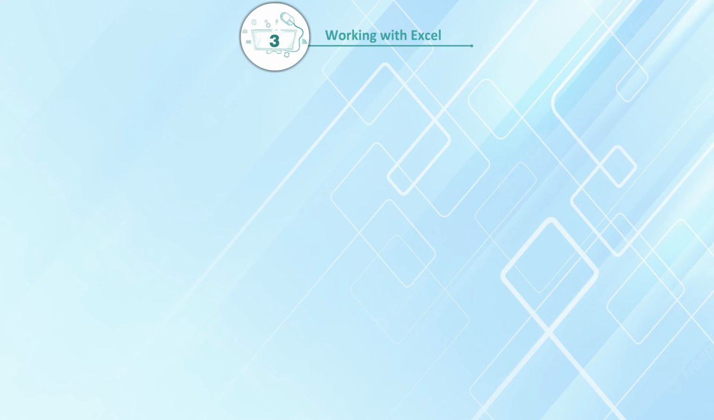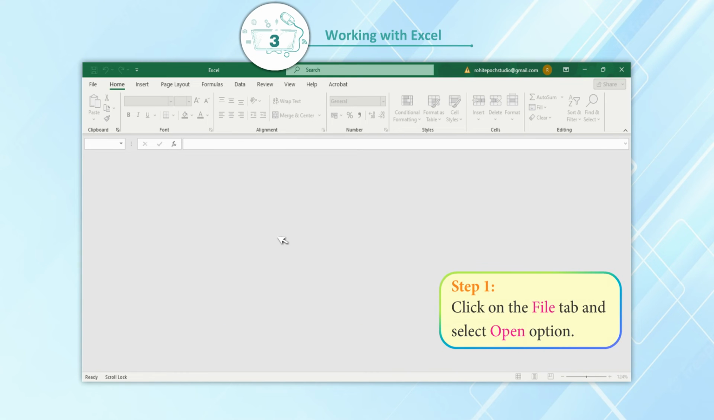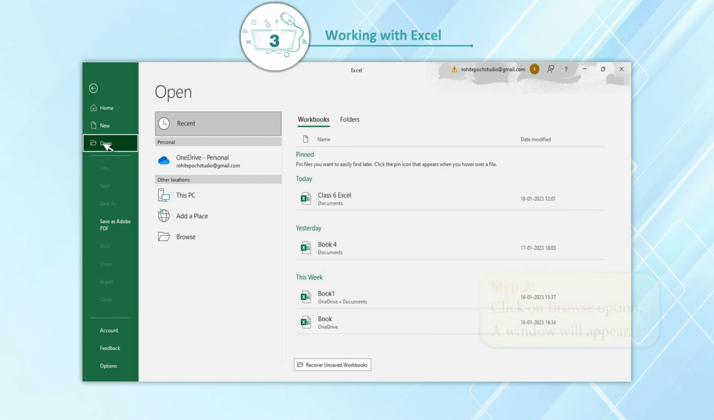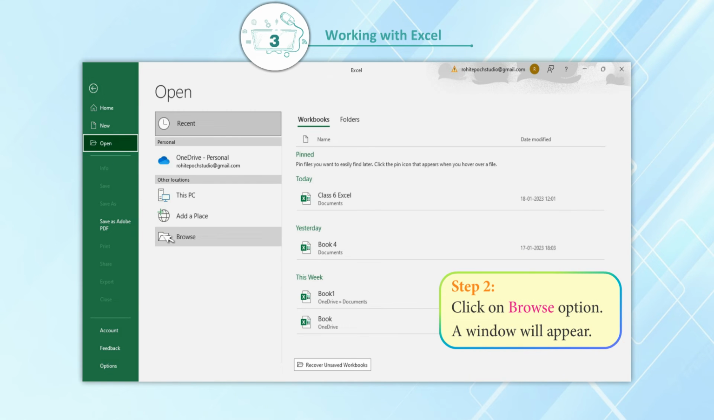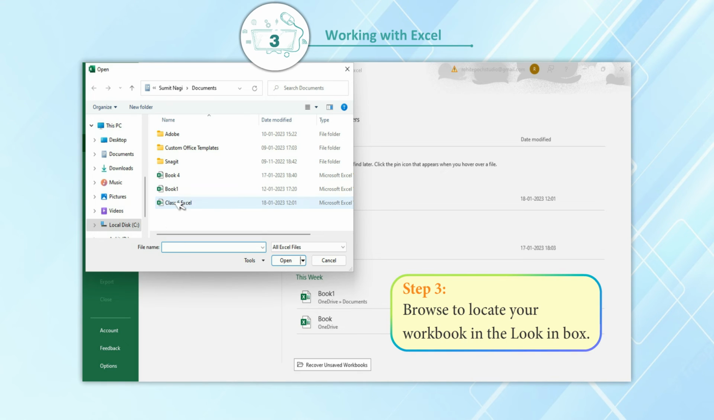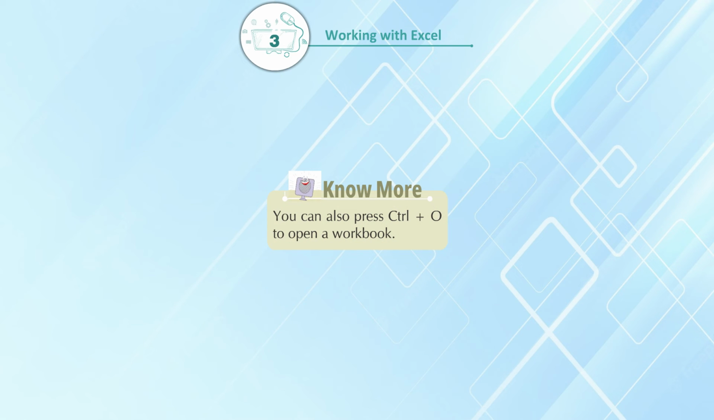Opening a workbook. To open a workbook, the steps are as follows. Step 1. Click on the File tab and select the Open option. Step 2. Click on the Browse option. A window will appear. Step 3. Browse to locate your workbook in the Look In box. Step 4. Select the workbook and click on the Open button. Note: you can also press Ctrl plus O to open a workbook.